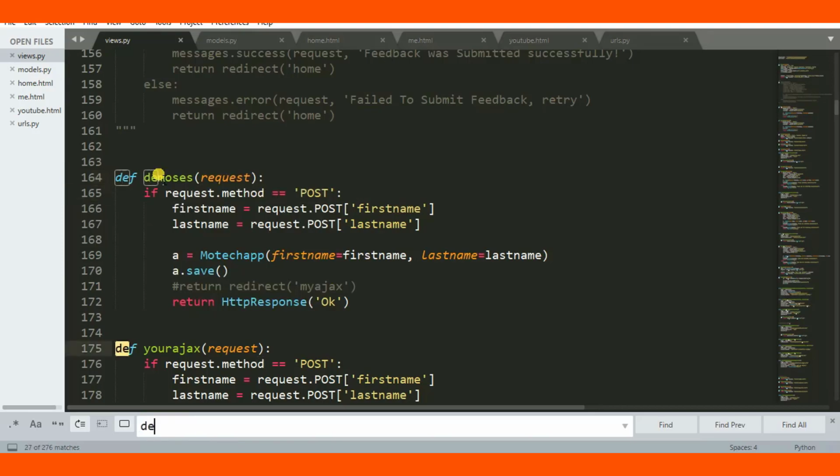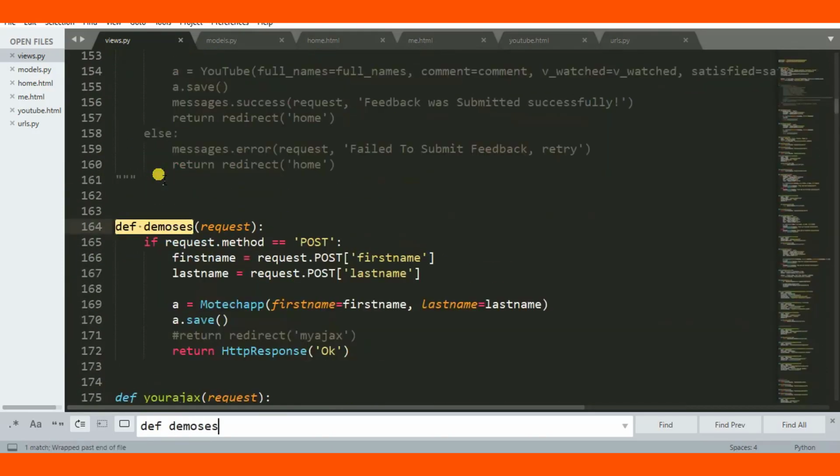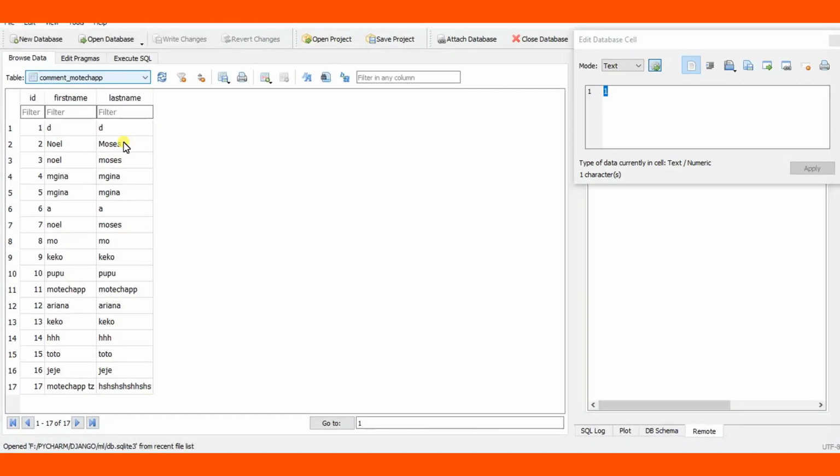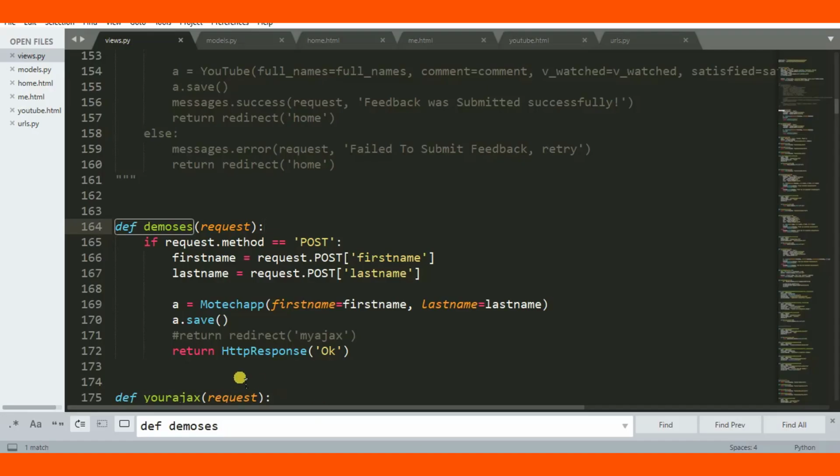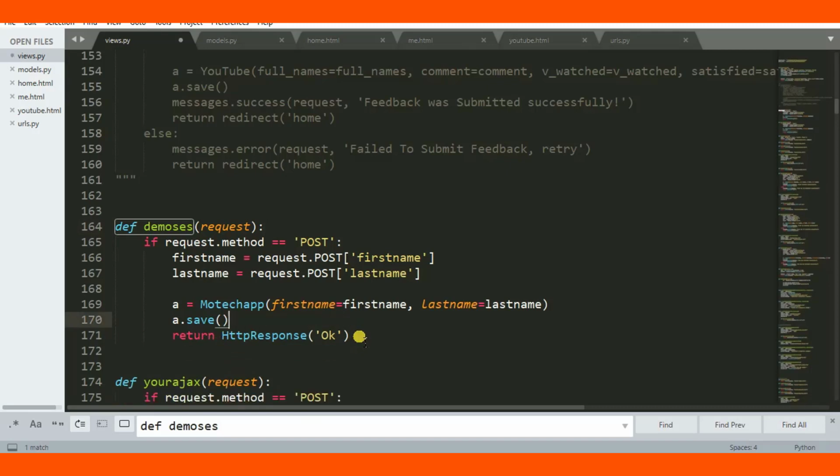Let me check if I have any function with the same name. No. So here you can see if request.method is POST, then we take the first name and last name. Then we save in the model named Motech app. As you can see, this is the model we are saving our data in. Then after saving, return an HTTP response. Okay, right? So I save this. We are done with creating the view, right?